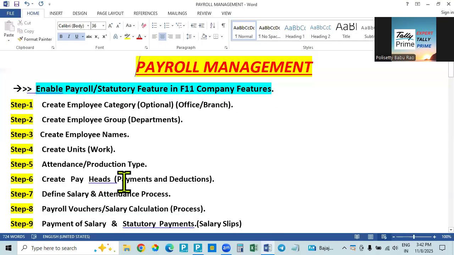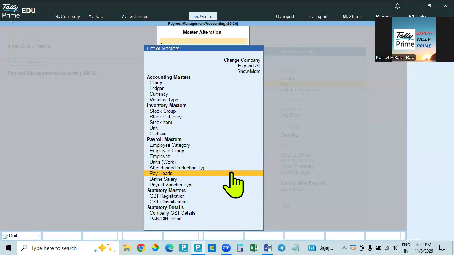Create pay heads means payments. Pay heads are the items which we pay, or which we deduct from them. What are the different items, the different allowances we pay? All these we have to create. From here, you must be very careful. After we create pay heads, we will take the attendance, and as per the pay heads and attendance, the amount payable is called the defined salary.